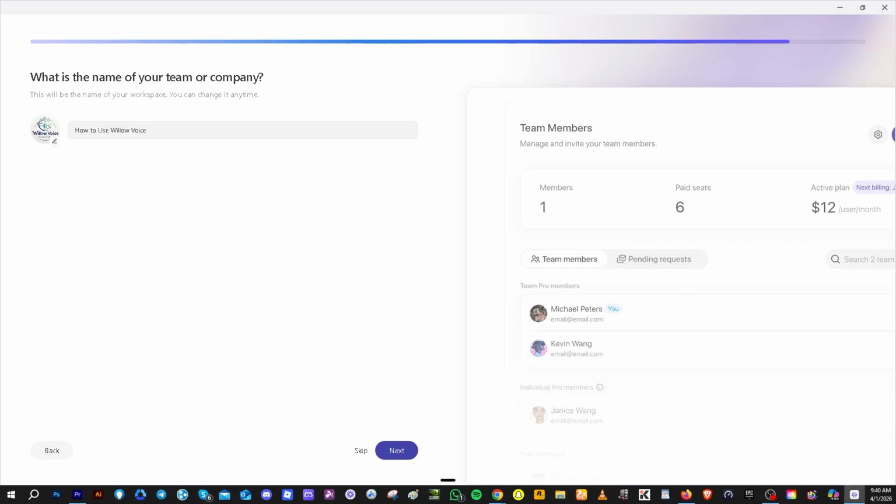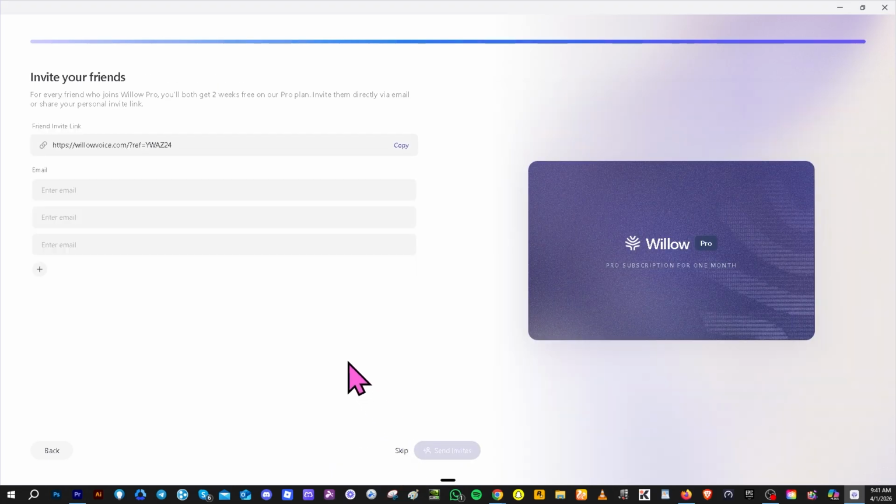Okay? Now, if you want to name your team or company, but if you don't want to, you can safely skip this. And then if you want to invite your friends using your link, okay, you can do so.